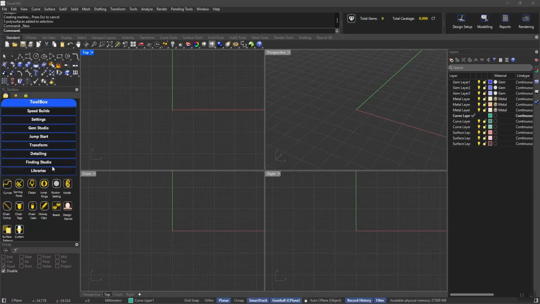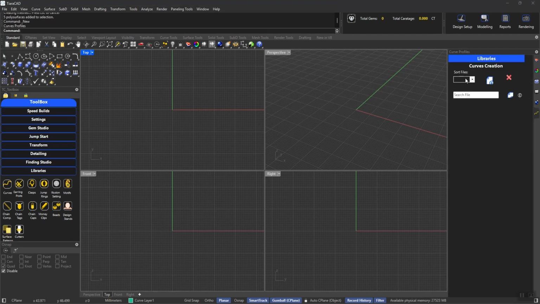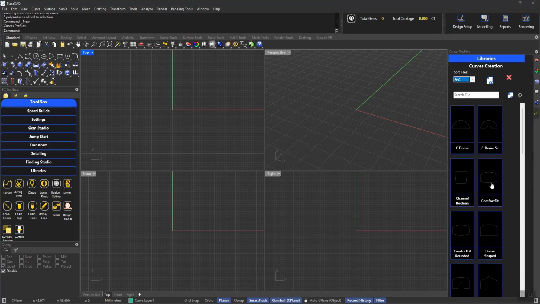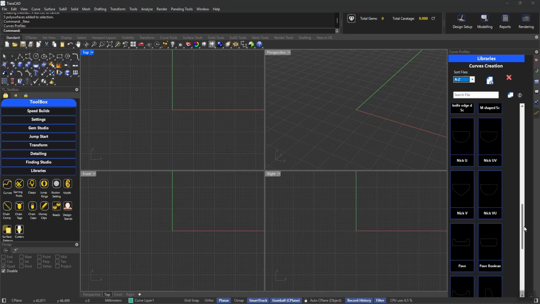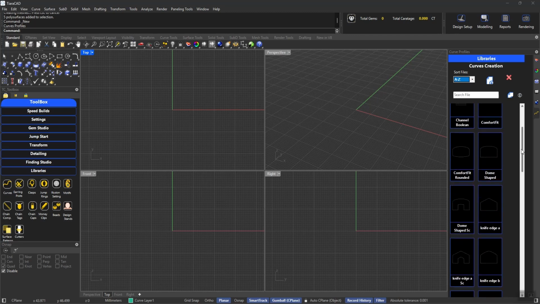Let us look at all the options in libraries that we have in TiaraCAD. Using these 14 options, we have more than 840 components readily available in the library. Starting with curves, you can sort the files and they will get loaded. These are ready curves which we have created for you.